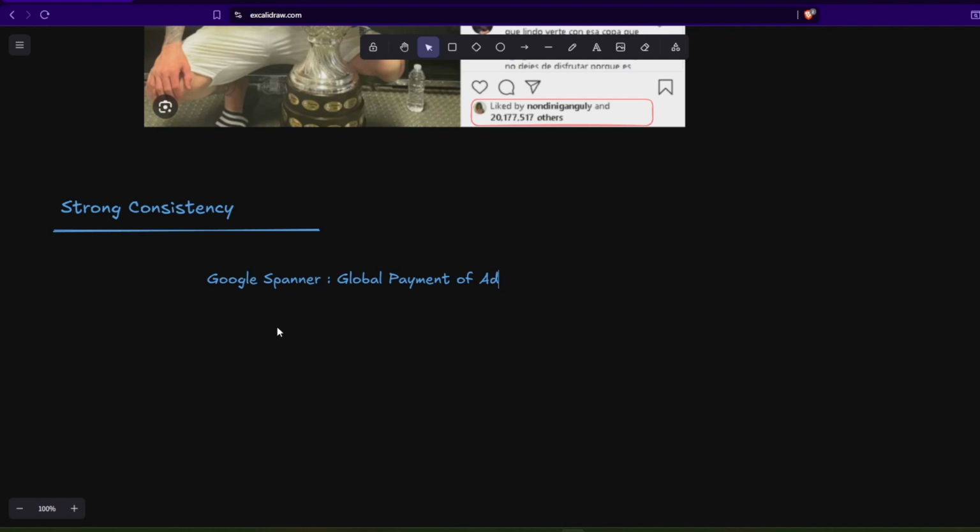So if $100 is debited from the advertiser, I will just write it for more clarity: if $100 is debited from the advertiser, it must appear on the Google Ledger immediately, right? And plus it should be done exactly once. This is also a very important thing.